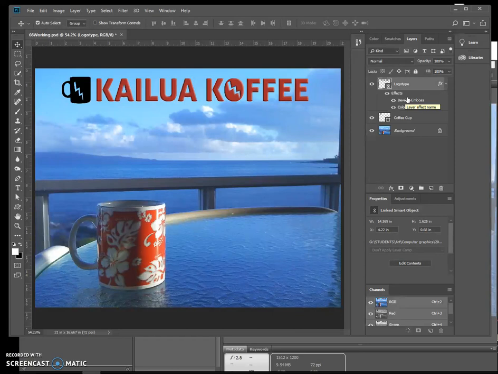Okay, so we are on step 4. Step 4 says press Alt as you drag the layer effect indicator from the logo's layer onto the coffee cup layer. So here's your layer effect indicator. I'm going to click Alt and drag this down to the coffee cup layer, and you can see that I created the same effects on the coffee cup as we have on the text.